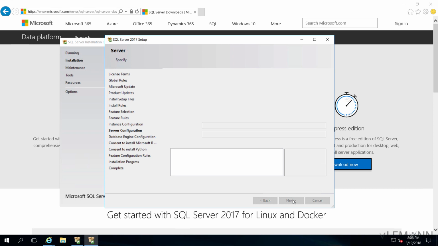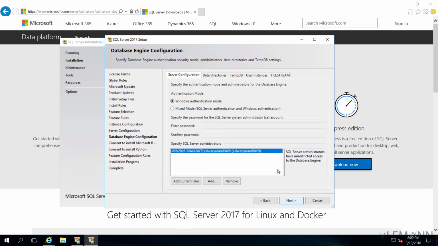Now for database engine configuration, we need to provide a password for the SA account. So first thing, I want to change the authentication mode to mixed mode, and then I'm going to enter a password for our SA account. And this is our SQL Server administrator. This is the default Windows user with admin privileges.